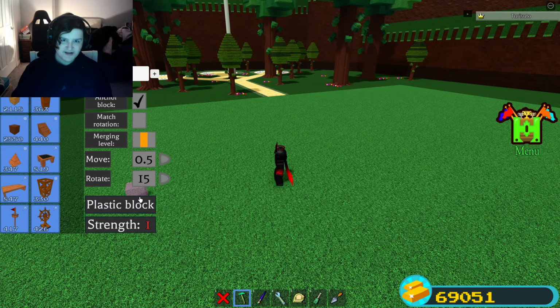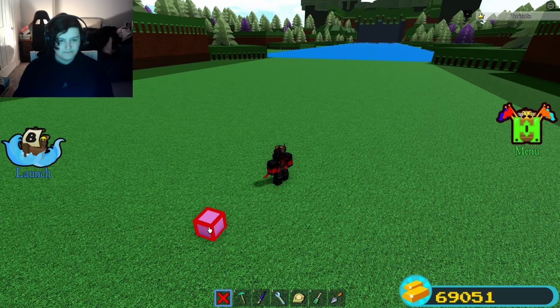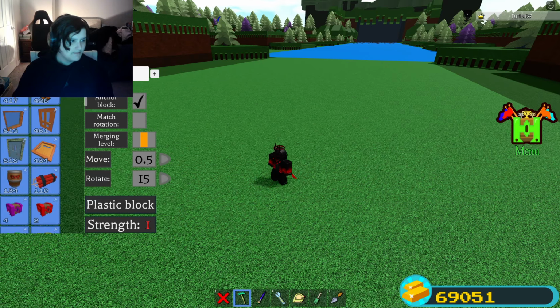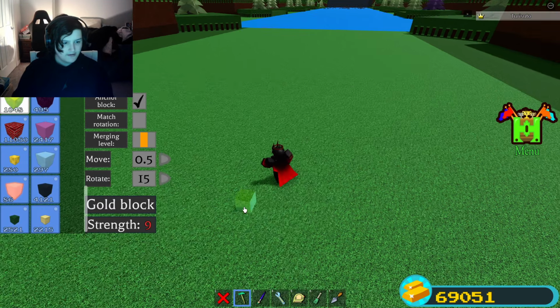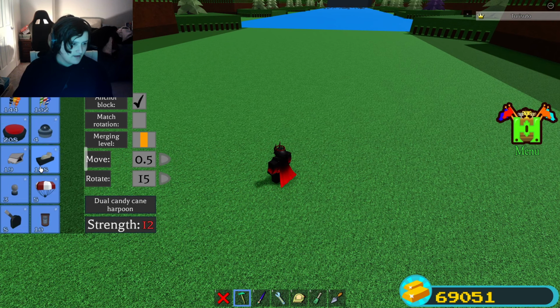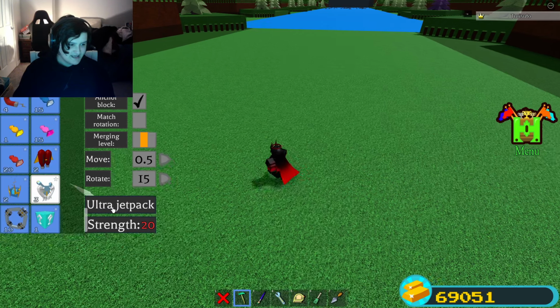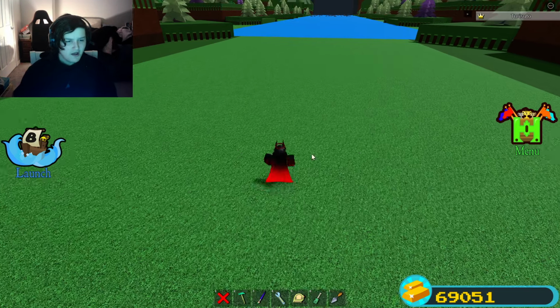And then, yeah, this is just strength. I believe that's how many hits it can take. So if you come across rocks, plastic, once it hits a rock, it's dead. But if you have stuff like gold, then that'll be able to handle 9 blocks. Or some stuff can even take 12. If you have these wing packs, they can take 20.